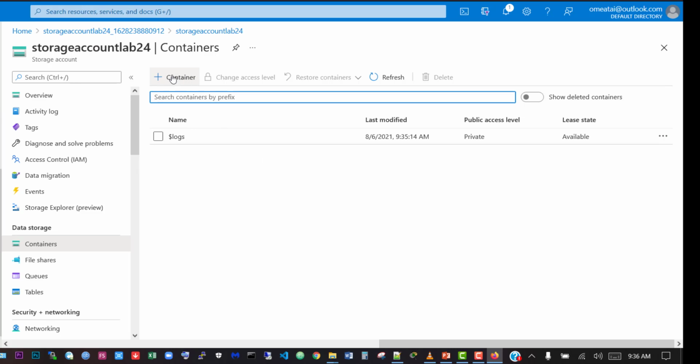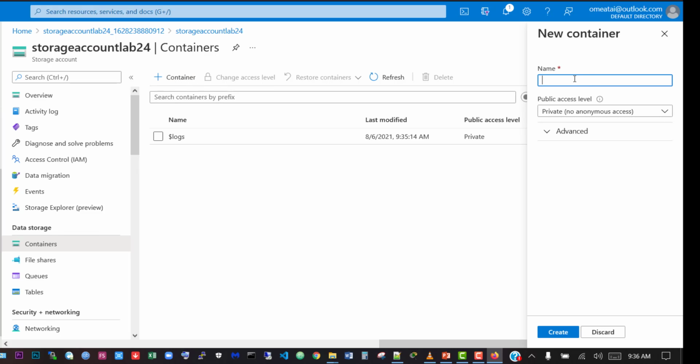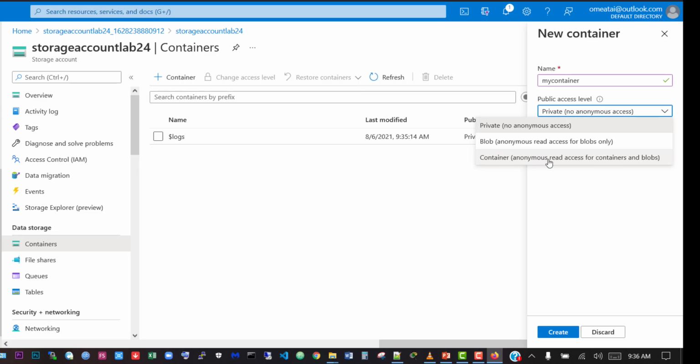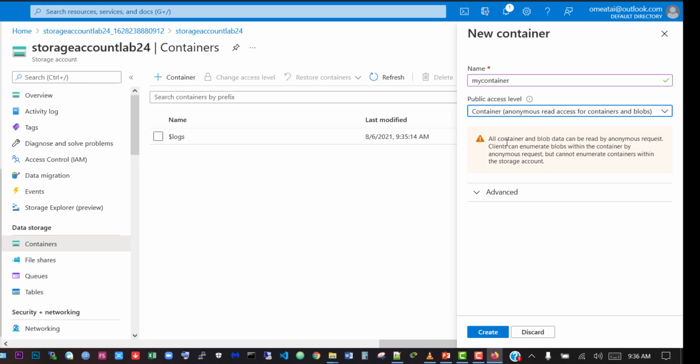We're going to create our new container. Click container. Now we can call this container my container, which is fine. Then we want anonymous read access for containers and blobs, and I'll show you why. Private is fine if you don't want access publicly, but I'll just choose that. It says all container and blob data can be read by anonymous requests. Clients can enumerate blobs within the container by anonymous requests, but cannot enumerate containers within the storage account, which is fine. So we create that.